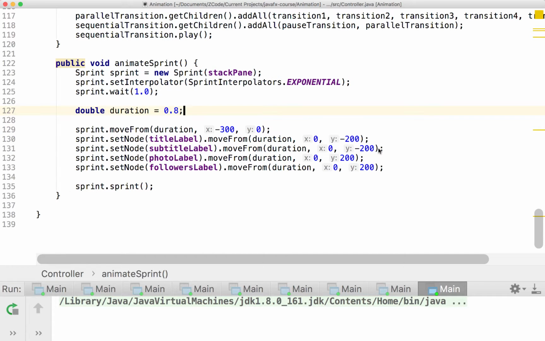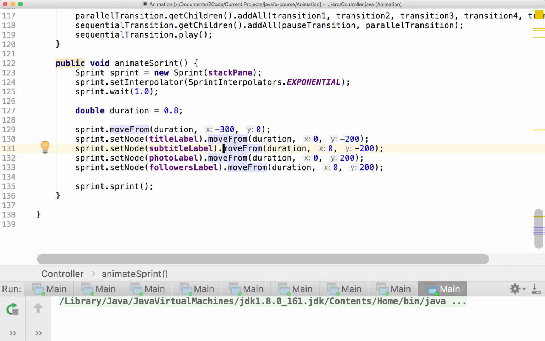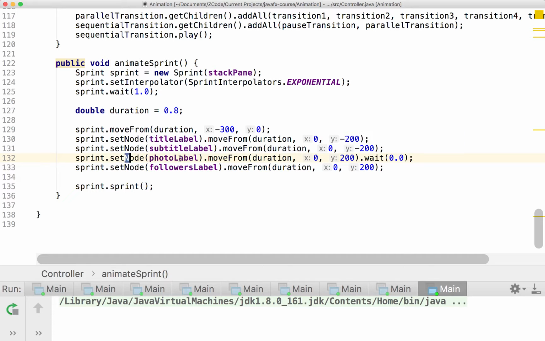So for just a brief overview on how exactly Sprint works, by default, whenever you use any transition in Sprint, like move from, it's automatically going to be added to a parallel transition. But let's say you want a sequential transition, you can use .wait, and if you want, you can add in a time, but if you just want it to be a regular sequence, you can use 0.0. And so essentially all of this will complete first, and then the second sequence will run afterwards.